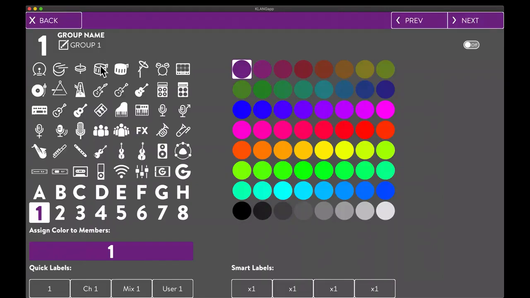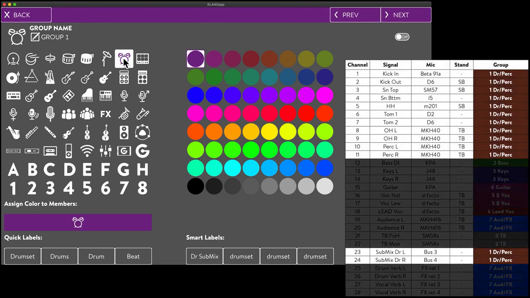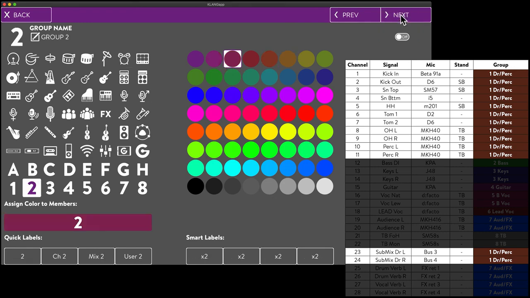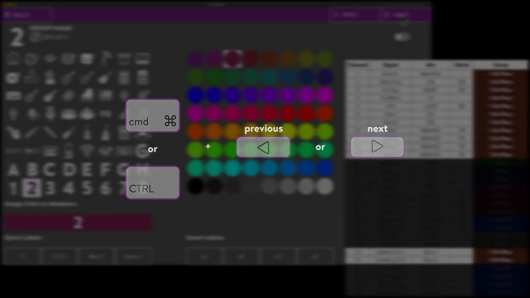A click on any group will show us the group details. Here we can select an icon, a name, and a color. The previous and next buttons will allow us to jump between groups. Alternatively, we can use the shortcuts Command and arrow keys on Mac or Control and arrow keys on Windows.